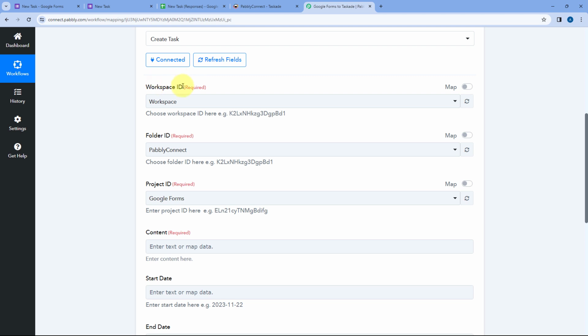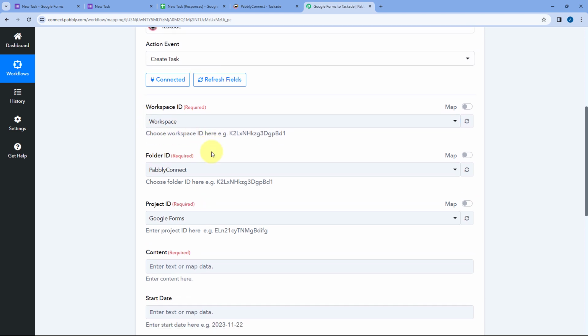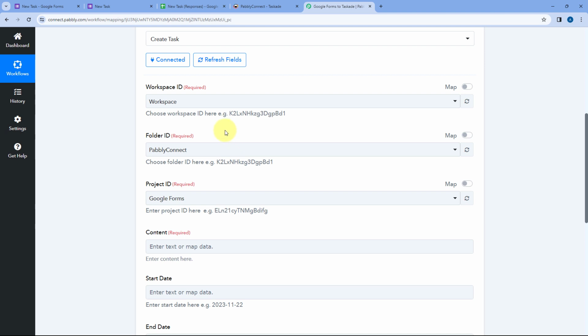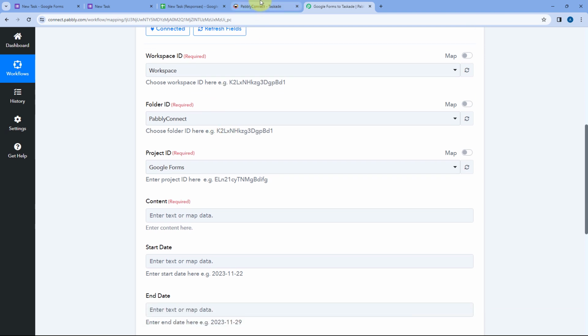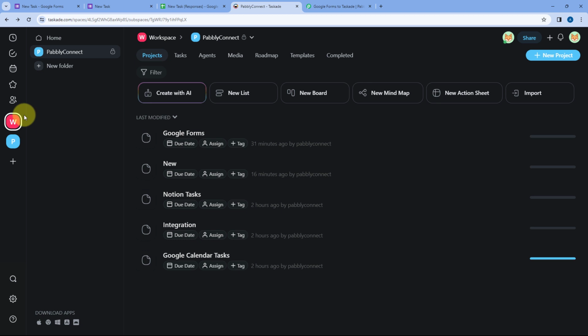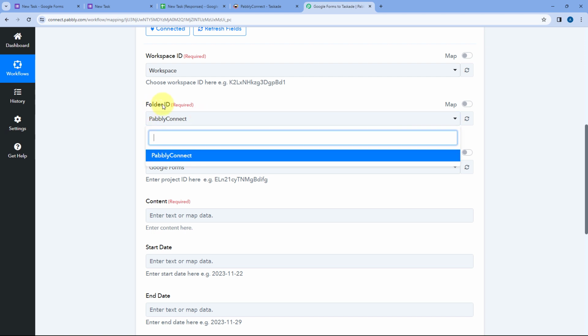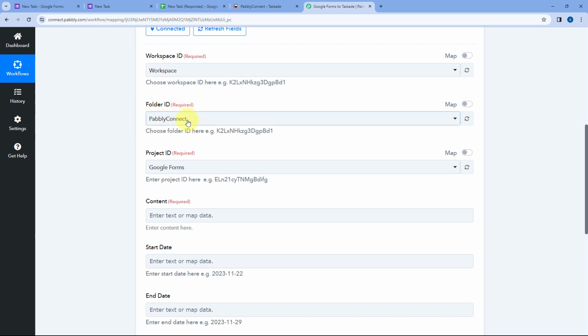So from this drop down, I'm going to select that particular workspace or workspace ID over here. After selecting the workspace, it is asking us for the folder ID, that in this particular workspace, in which folder we have the project for which we want to create the task. So in my Taskade account here, you can see in the workspace, I have only one folder named as Pabbly Connect. And in our Pabbly Connect workflow as well, under folder ID, you can see only one folder that is named as Pabbly Connect. So I will be creating the task under this folder.